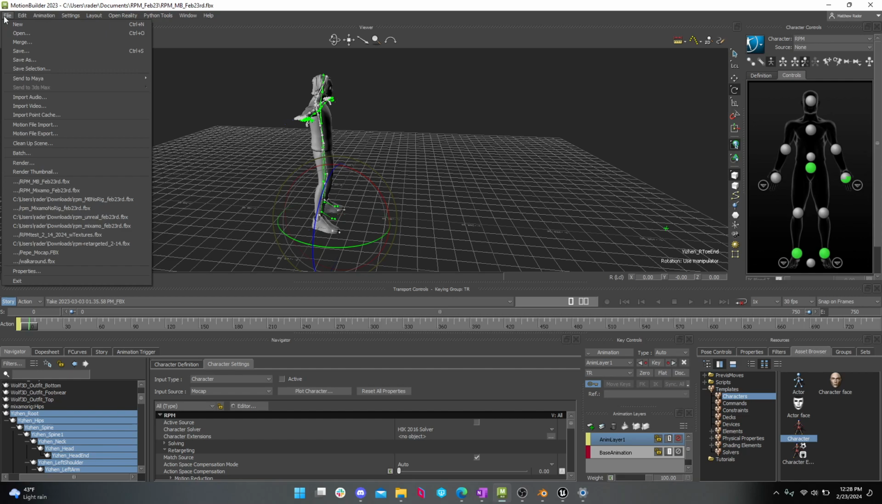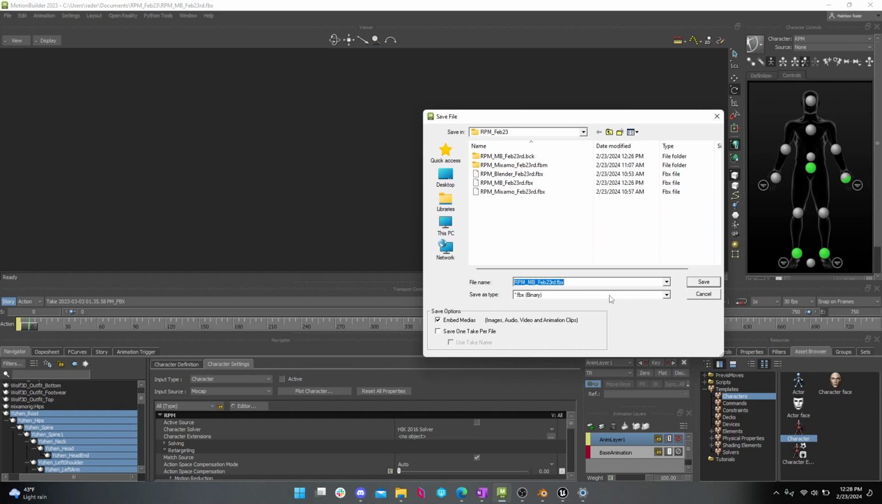Okay, now I can go to File, Export. Or actually, File, Save As. And I'm going to call this one just RPM Unreal. Maybe I'll call it Unreal Raw because it hasn't really been refined.